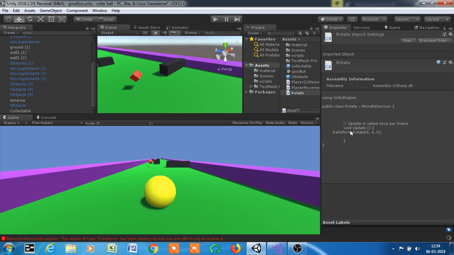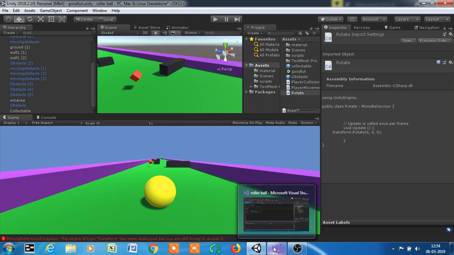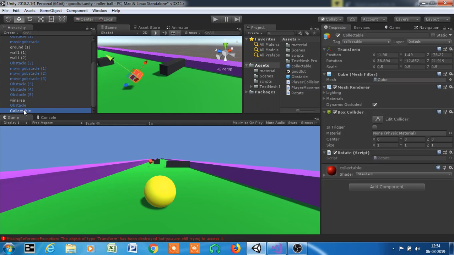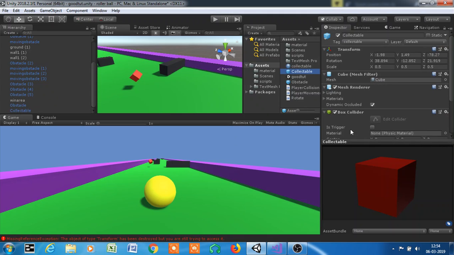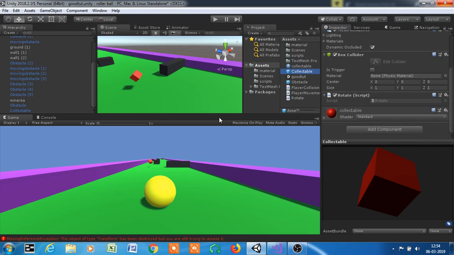So it is a really small script, and I don't need to test it because I know it's going to work. But I really need to save this collectible as a prefab, because as we made the obstacles, we saved everything as prefab. So I'm going to save this as the prefab. This is the collectible. It's just a cube, so it's nothing special, but it has a rotate script in it.